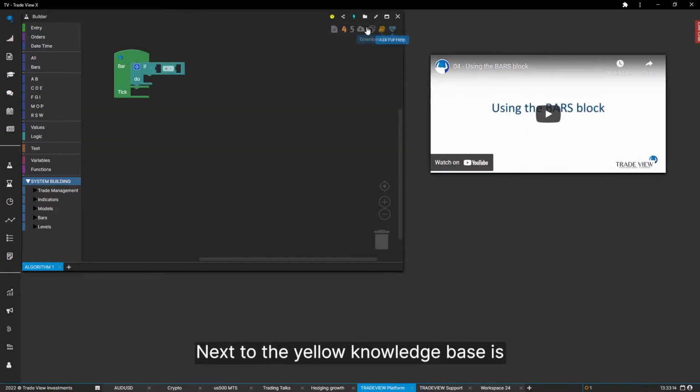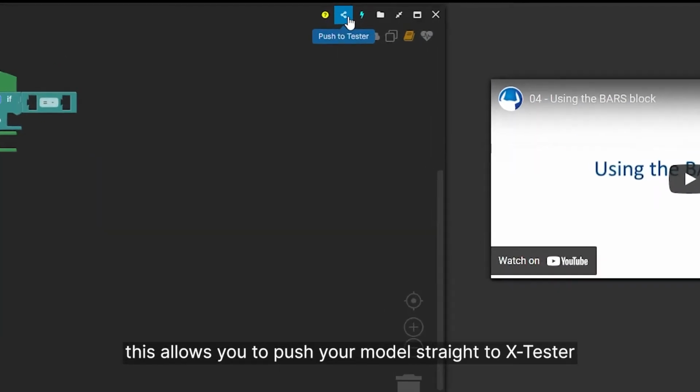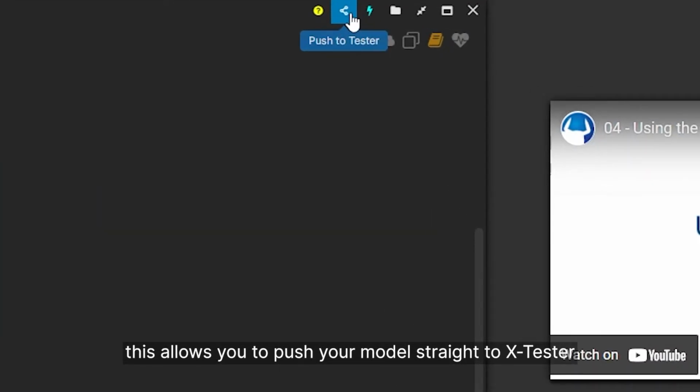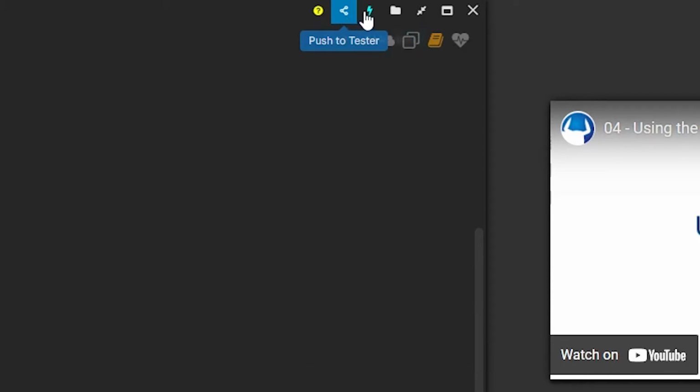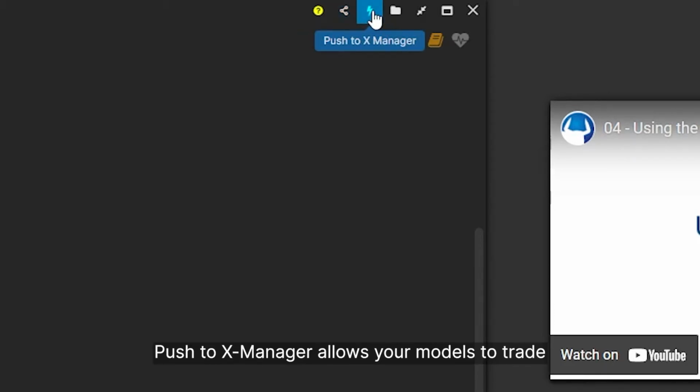Next to the yellow knowledge base is Push to Tester. This allows you to push your models straight to XTester and test your systems right here on TradeViewX. Push to X Manager allows your models to trade and be managed within the TradeViewX cloud. No more timely setting up platforms on VPS servers. Now you have everything at the click of a button within the one platform.